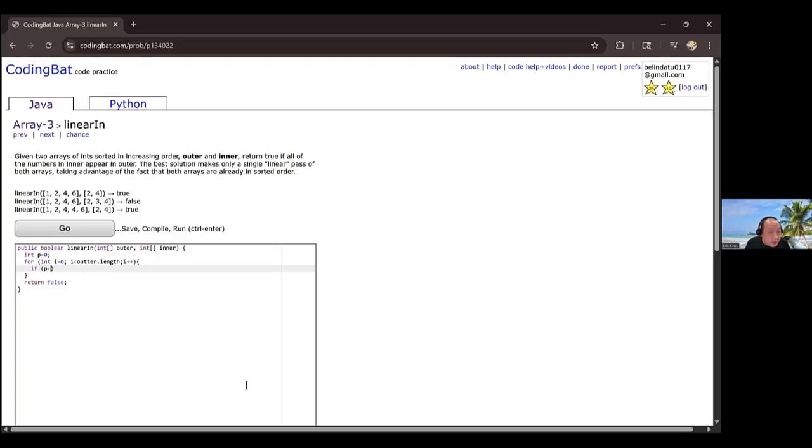If P less than inner length, you do one thing.